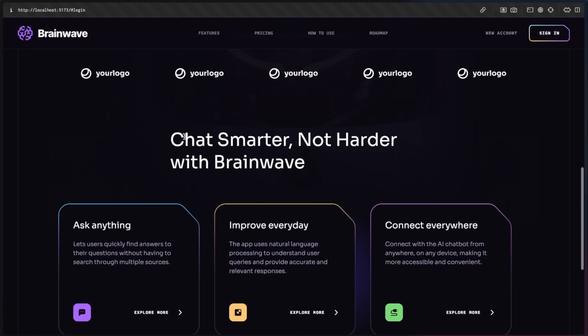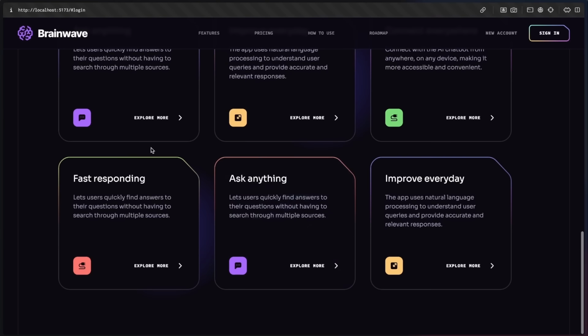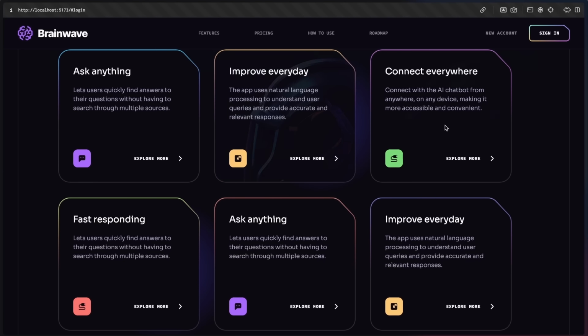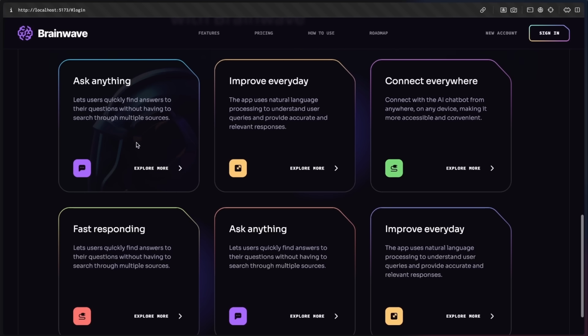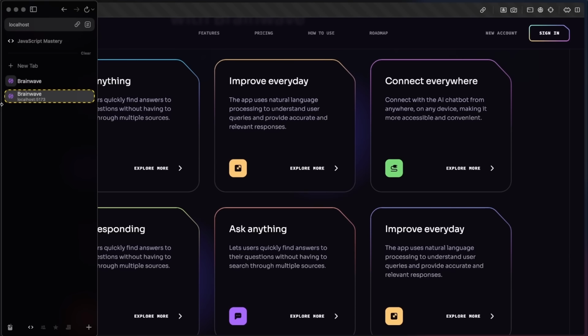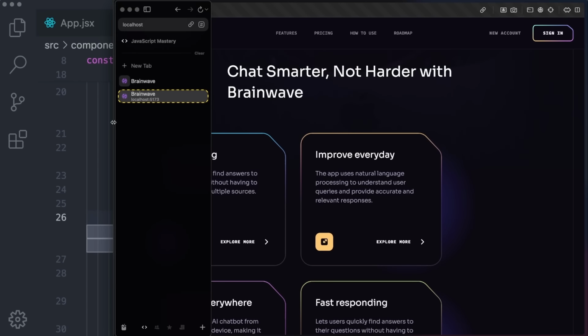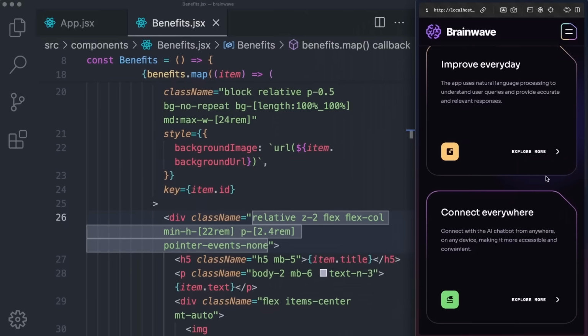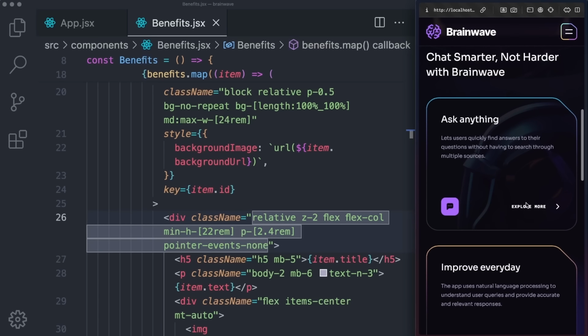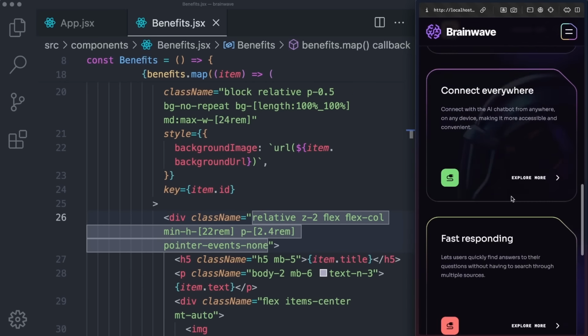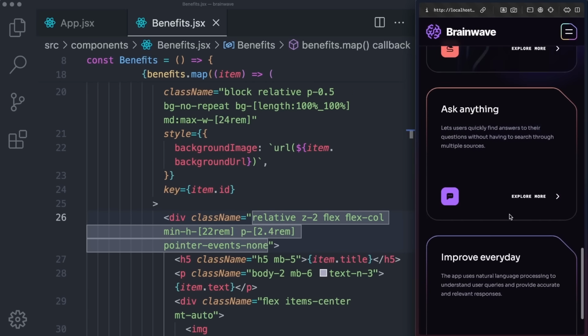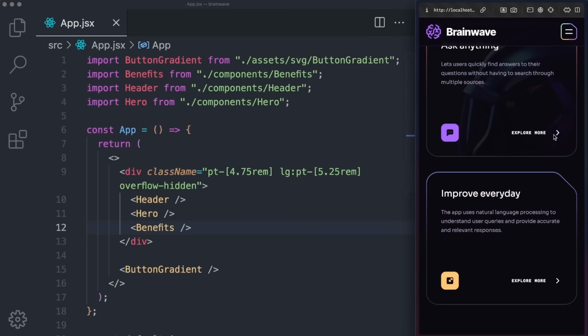It looks amazing. Chat smarter, not harder with Brainwave, and we have these nice looking cards. Of course, you can implement an on click right here, and then you'll be able to navigate somewhere, for example, to show more details about a specific benefit or a feature. Again, fully responsive. So if we go to a smaller view, you can see we have 6. And if we go right here, we'll have only 1 per row. And it looks and feels incredibly natural for mobile devices as well. So with that in mind, our benefits section is now done.